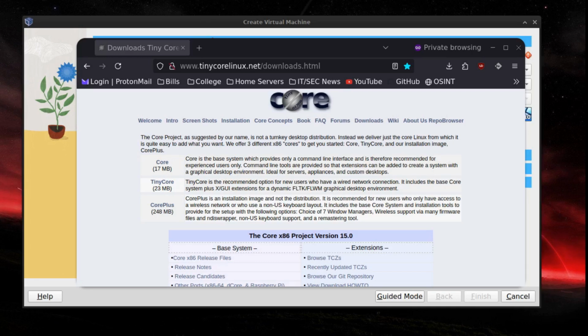Hey everyone, today I'm back and I kind of want to continue off last time's video I did about Tiny Core Linux. I did a little showcase last time and showed you guys the basic functionality of it, but today I wanted to bring you guys something a little bit different. Today I wanted to show you guys how to install it and how you may go about doing that. It's a pretty easy process.